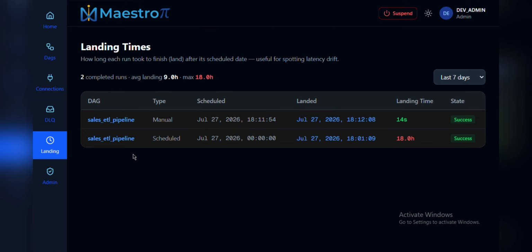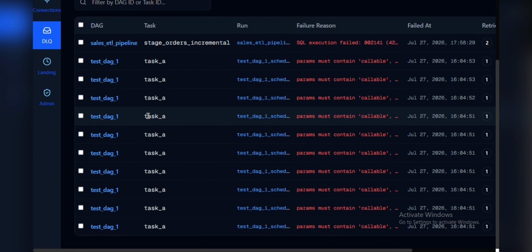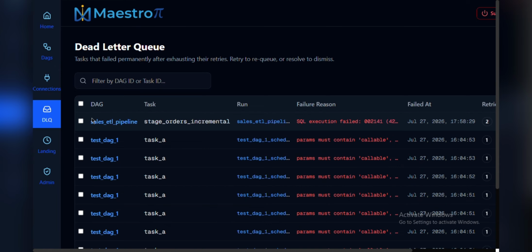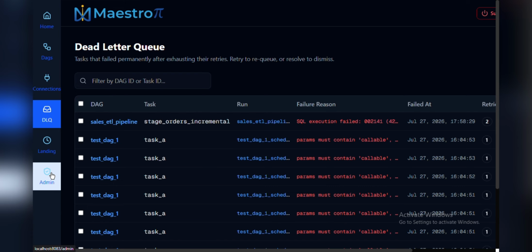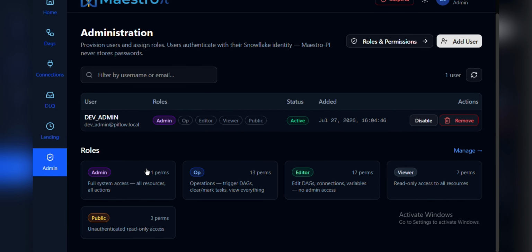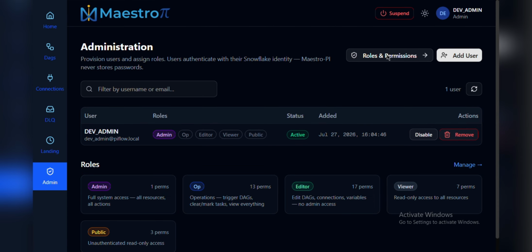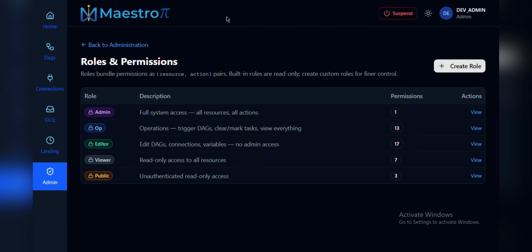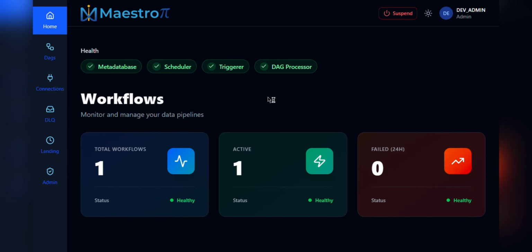A few more things worth knowing. Landing times show you how long your pipeline takes to finish over time, and it is great for spotting when something is slowing down. The dead letter queue collects any task that failed for good, so nothing slips through the cracks and you can retry them from here. And under the admin tab, we can manage who has access and what they are allowed to do. We can also add users and assign roles like admin, editor, viewer, so everyone gets the right level of access. That's Maestrop.